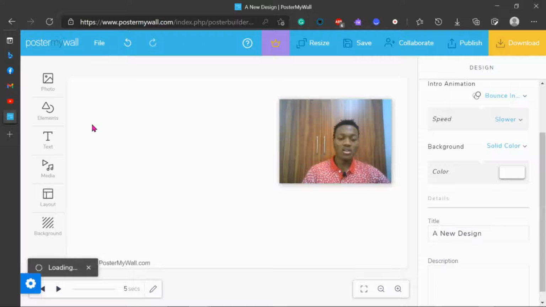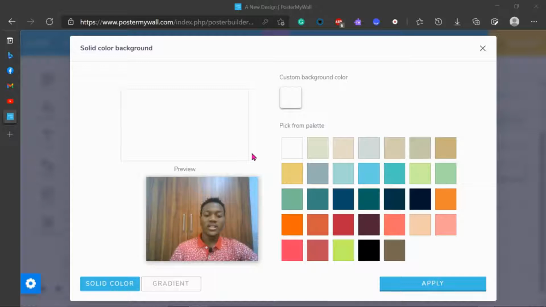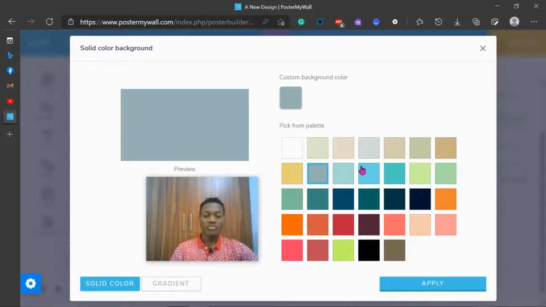So we click on solid color, and once we click on solid color, we have a list of solid colors with us. It will take a few seconds, so just be patient. Now we have solid color, right? Now we can choose from any of these solid colors. Pick from the palettes, okay? Custom background color, solid color background preview. Now, the preview is where you see the color you choose. You see the preview of the color you choose.